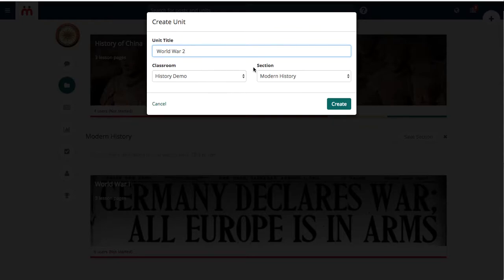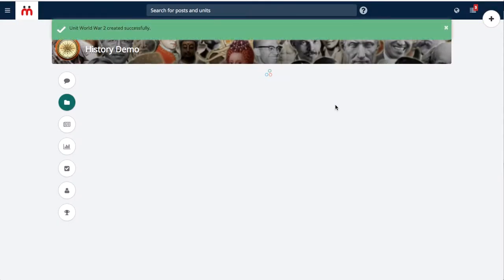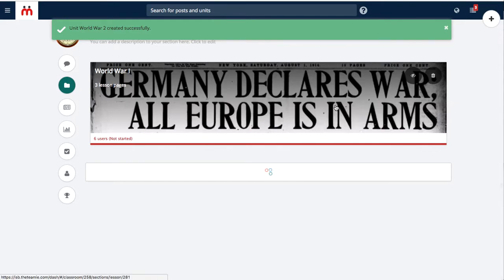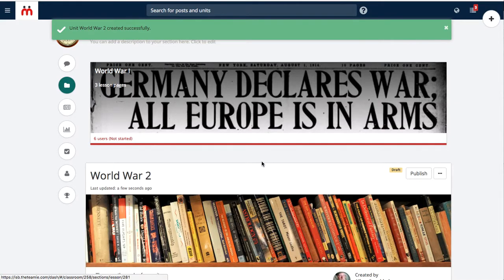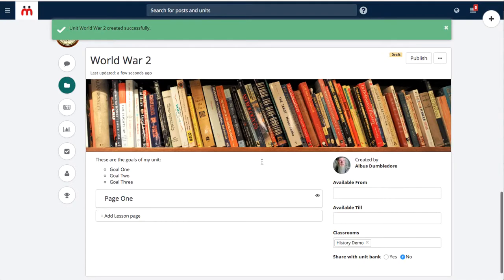So I can put it in the history class. This is in the modern history section, and I click create. A unit basically is a way for you to share resources, any learning materials that you want on that particular topic. So this is what a unit shell looks like on Teamie.